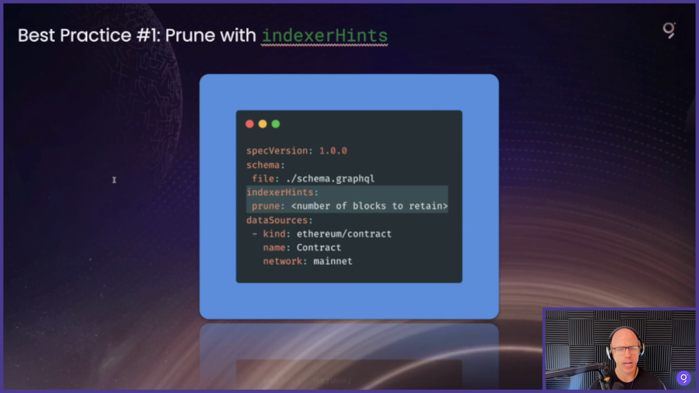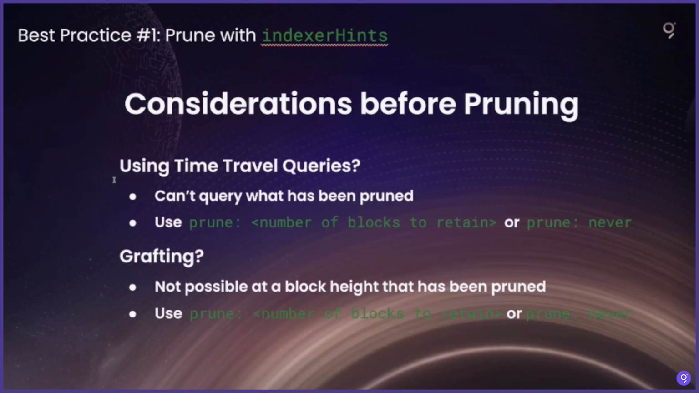So let's go into considerations before pruning. Of course, when we are taking our database and making it a little bit smaller, we have to think, okay, well, what could this be affecting? Are we using time travel queries? We can't query what's been pruned. If we've deleted that from our database, it's gone. So ideally, it would be best to use prune number of blocks to retain, so we have the exact number of weeks or months that we would like, or prune never, and just always have that to be able to use time travel queries.